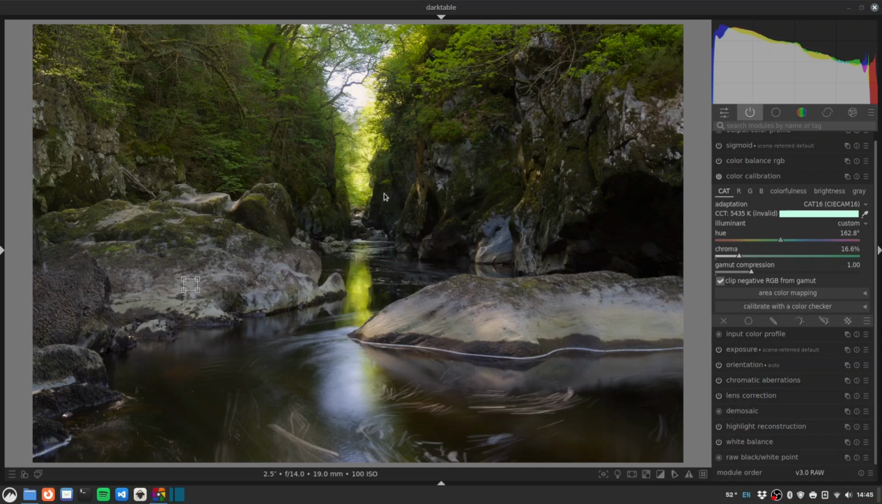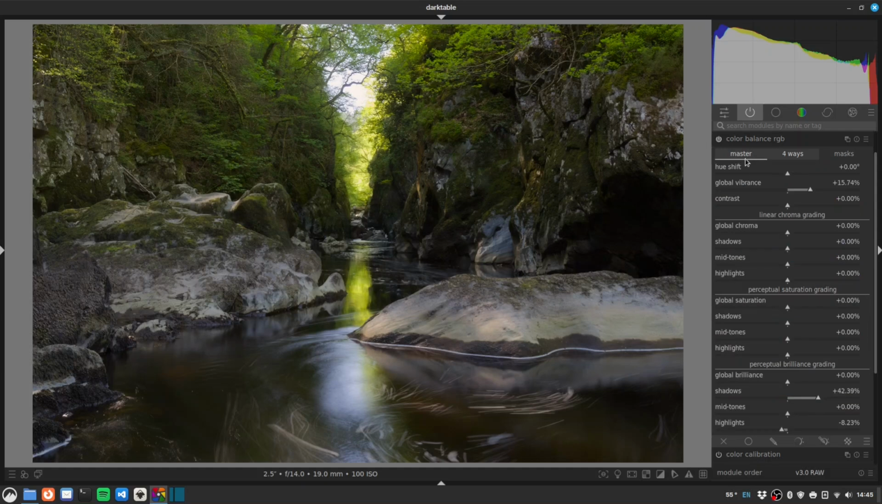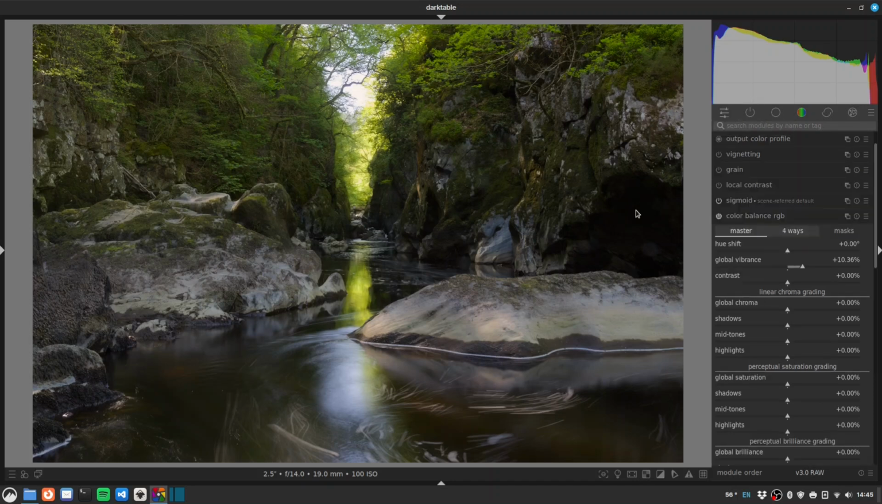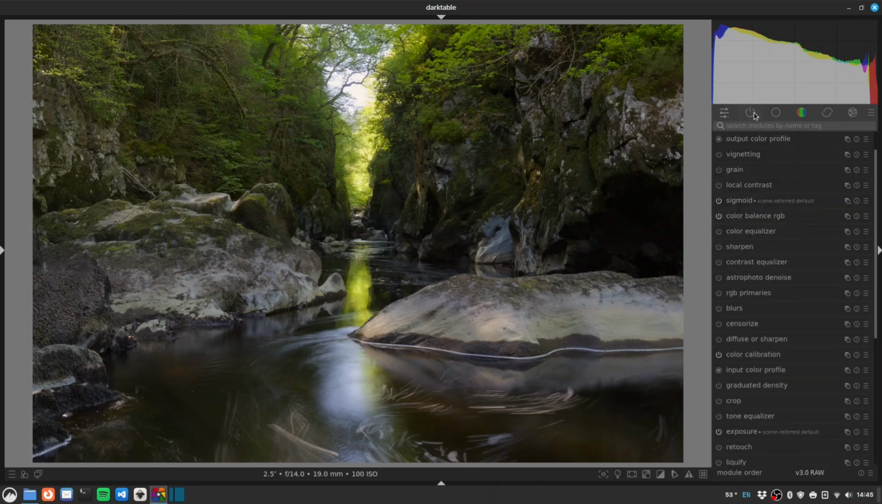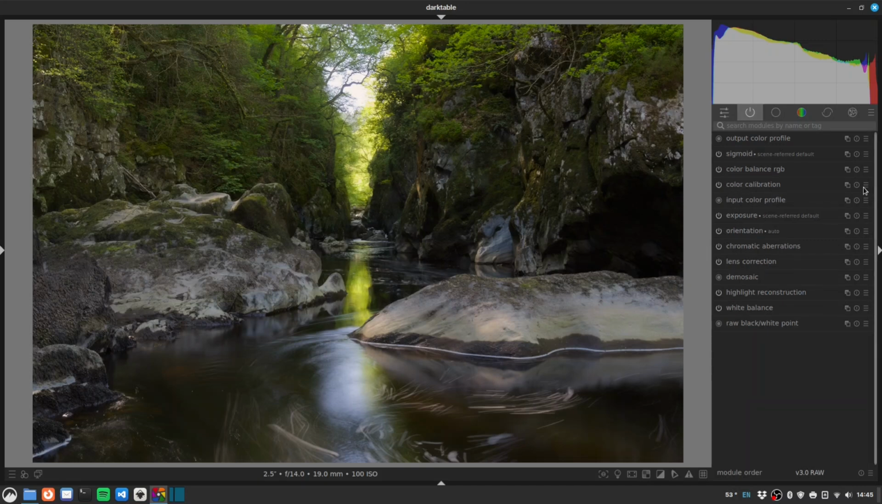And this green is very green. Let's just drop our global vibrance a touch, I think. I'd also like to make it less green and more kind of slightly yellow, I think, slightly more autumnal. So we can do that with another instance of color calibration.